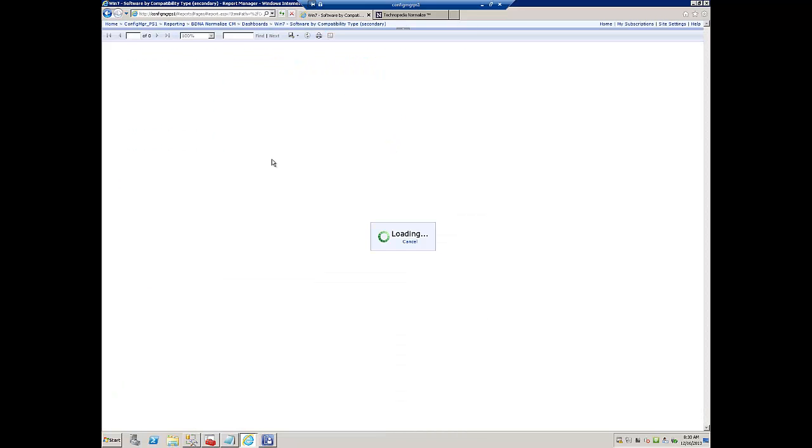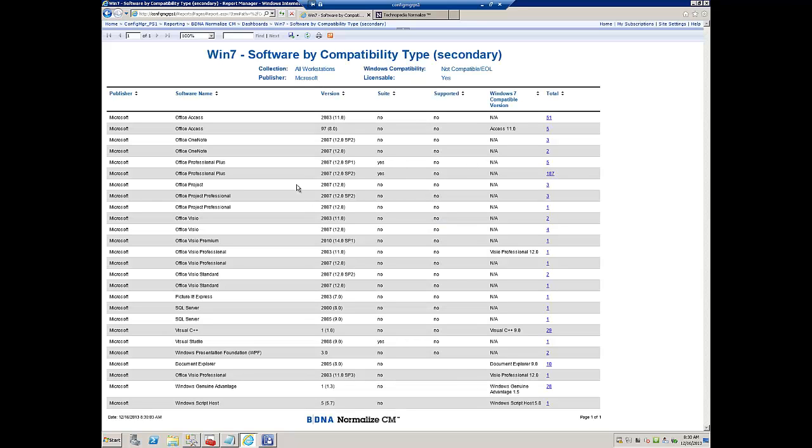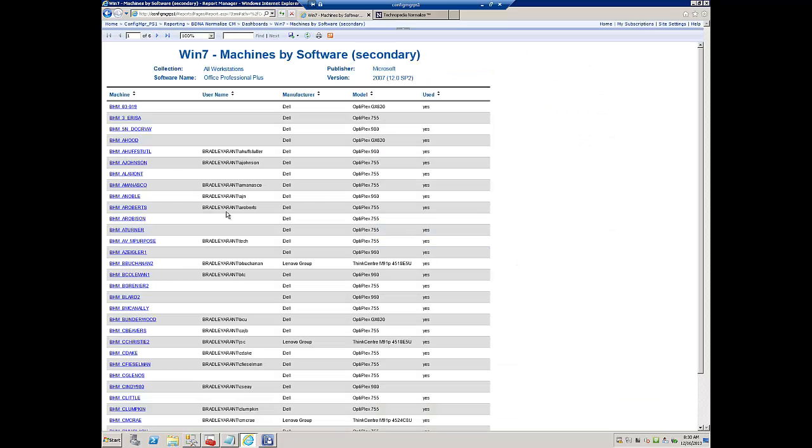Let's just take a look at Microsoft titles. And we get a list of those titles here. These are either end of life or not compatible. Drilling in a little further, we'll actually get a list of the computers where the software is installed, along with a make, model, and whether or not the software is actually being used. This helps us determine what we need to purchase and what can be retired.